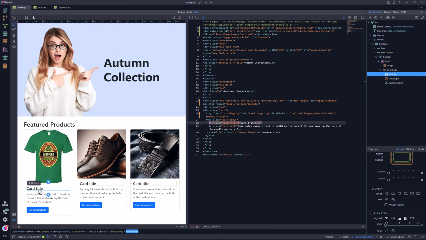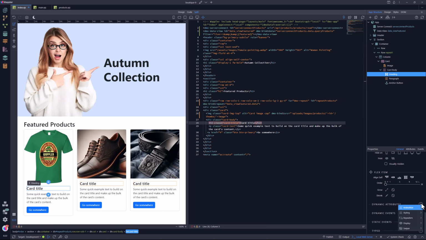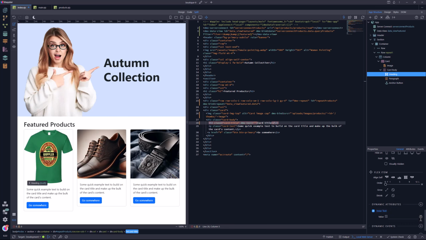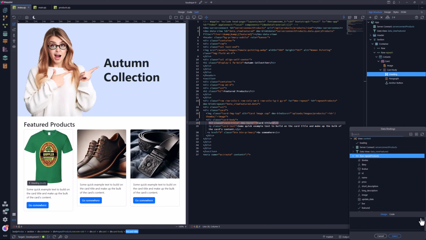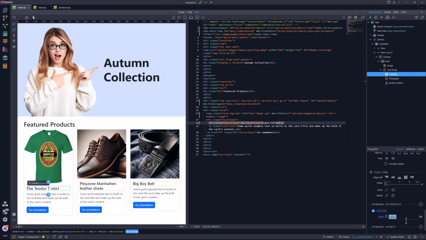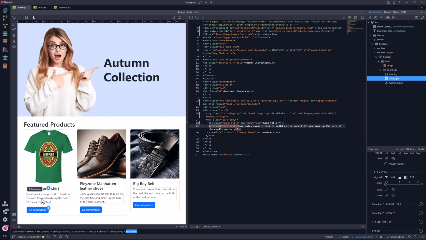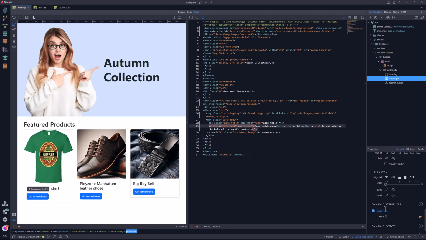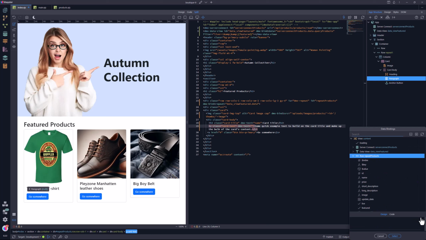Now for the card title. In the Properties panel, under Dynamic Attributes, I choose Display and Inner Text. The value is the name of the product. The description follows the same sequence, namely, under Dynamic Attributes, Display and Inner Text. The value is the short description.